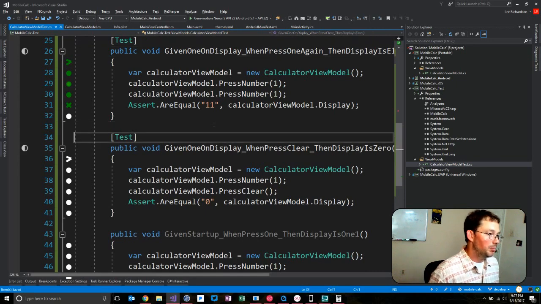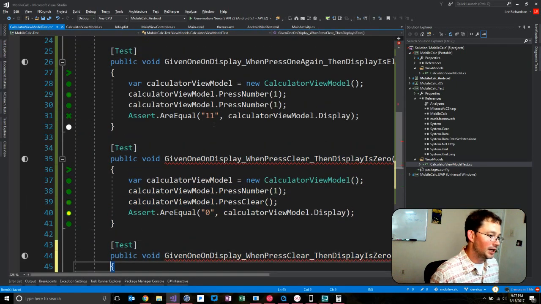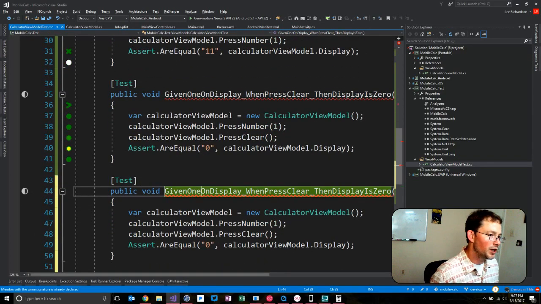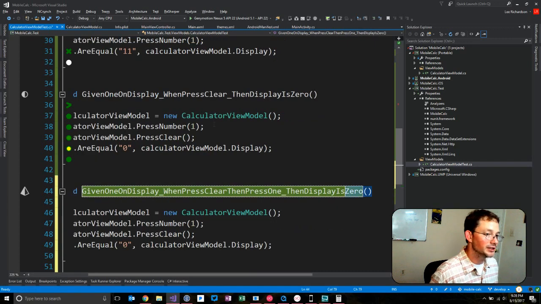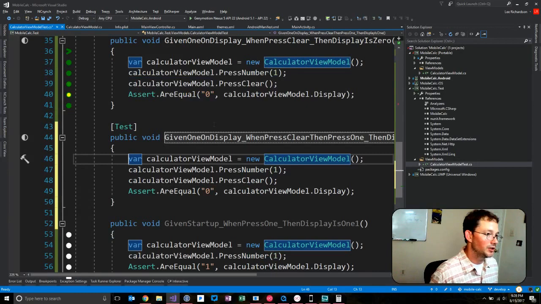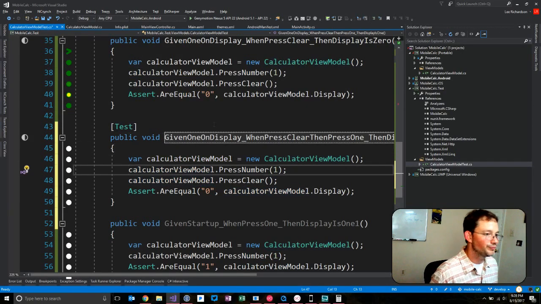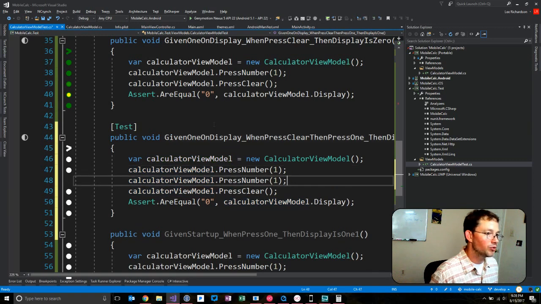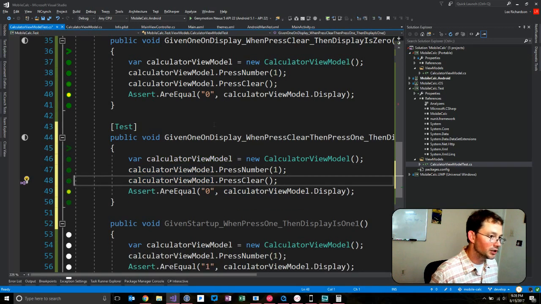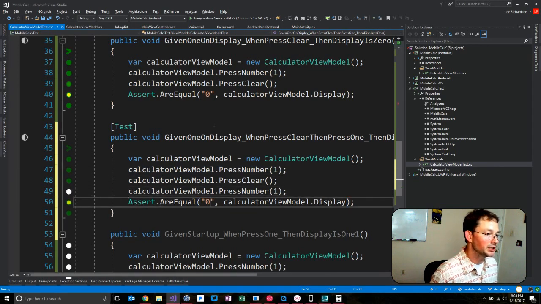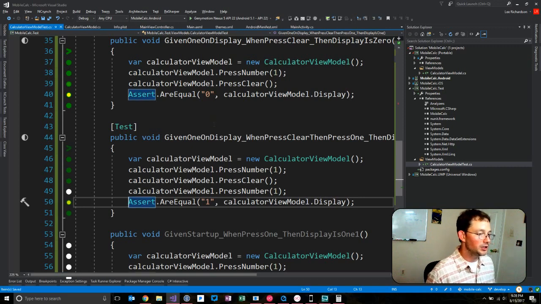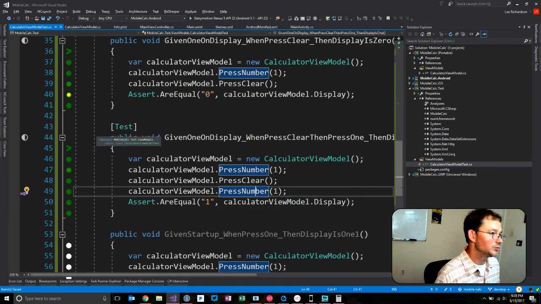And one more thing, we've got a bug in here, and that bug is that given 1 on display, when we press clear, then press 1, then display is 1, and this is going to fail. So if we have a 1, and then we press clear, and then we press 1 again, we would expect to see 1 on the display. Anyone? What is this going to do? 11, right? Let's see this fail. That should have failed.